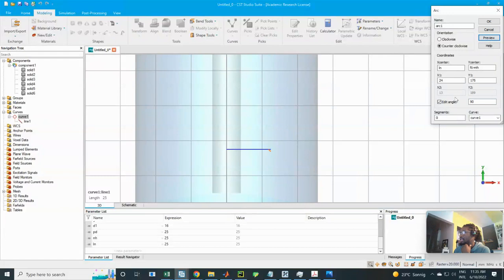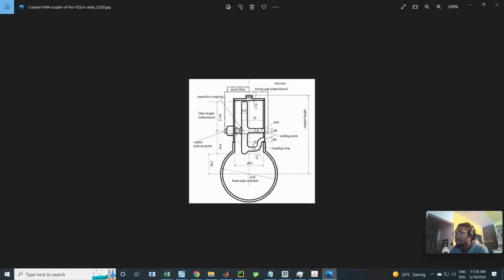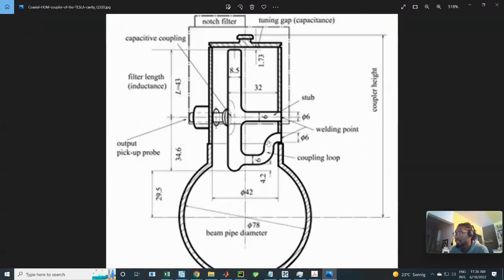I want it to sweep 90 degrees, and then x2, y2. I would have to define a different dimension for this. And okay, what I'll do is I'll try to define the x2, y2, which would be this point here.